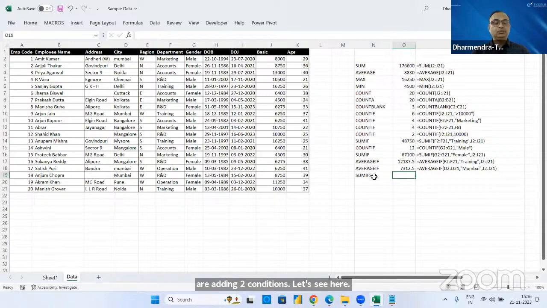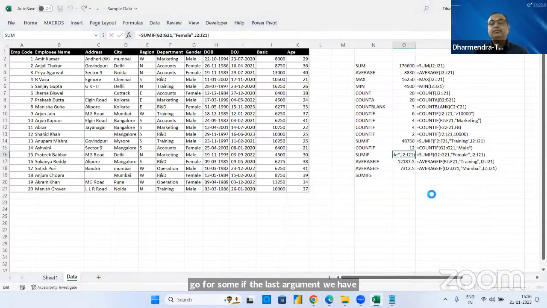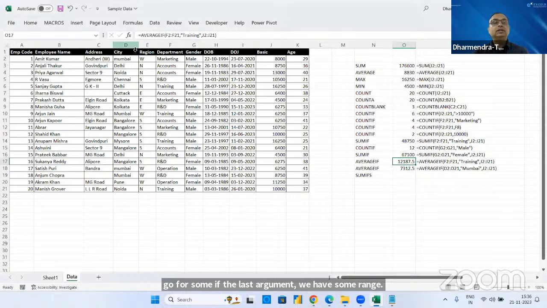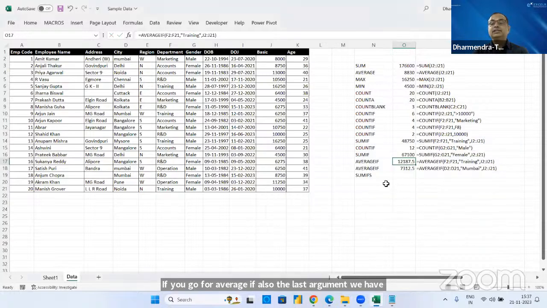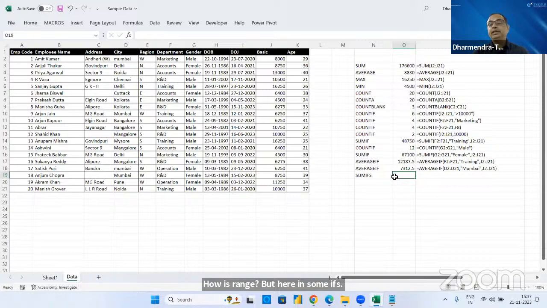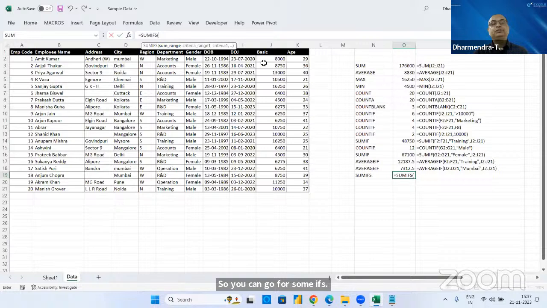And how does this function work? See, one major difference I will tell here. If you go for SUMIF, the last argument is the sum range. If you go for AVERAGEIF also, the last argument is the average range. But in SUMIFS or COUNTIFS or AVERAGEIFS, the first argument will be the sum range, I mean the sum range or any numerical column. So you can go for SUMIFS. The first argument is the sum range, which should be a numerical column.